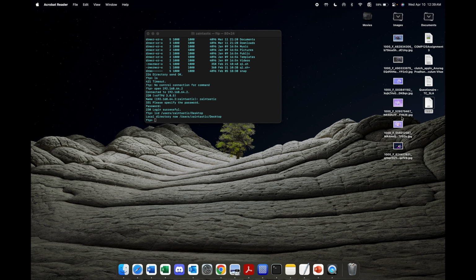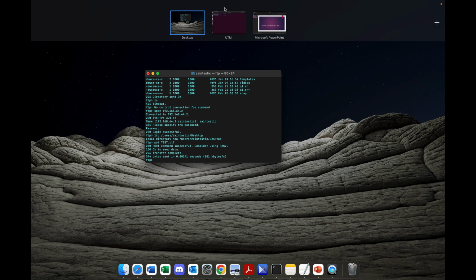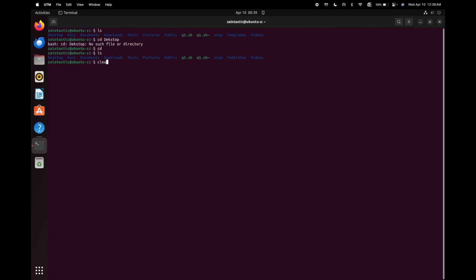So we have this test file here. We want to copy this into the server. So what we need to do there is put test.rtf, which is the extension. And it says transfer complete. Now we need to go to right here and do ls again, and we can see the test.rtf file is available in the server.